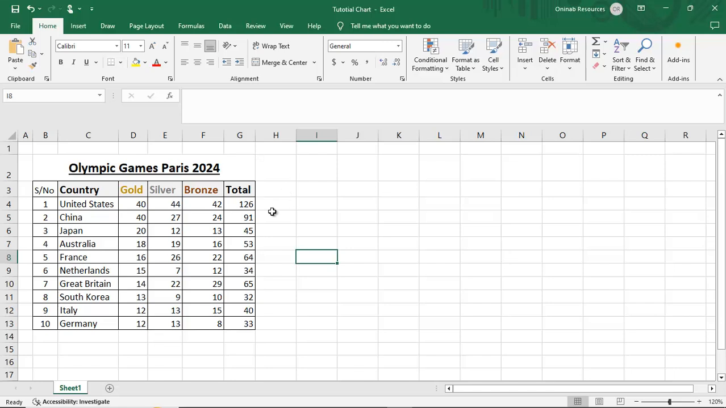What we'll do is we are going to highlight the column for the country, including the column title. Hold the control button on your keyboard. You also highlight the total column, including the title, while you are holding the control button of your keyboard. So you highlight. Having done this, you can now release your hand.